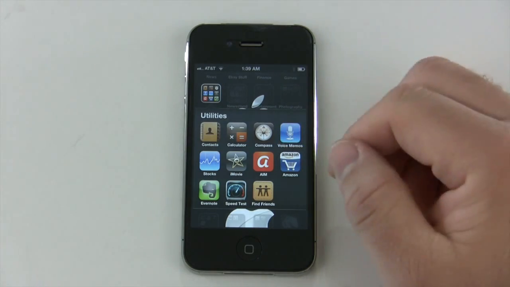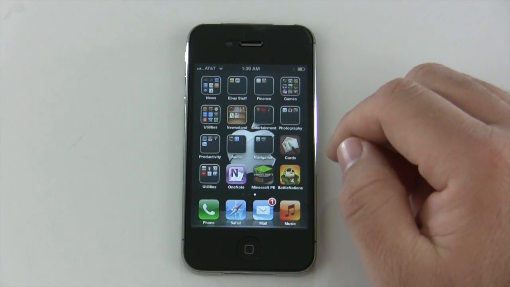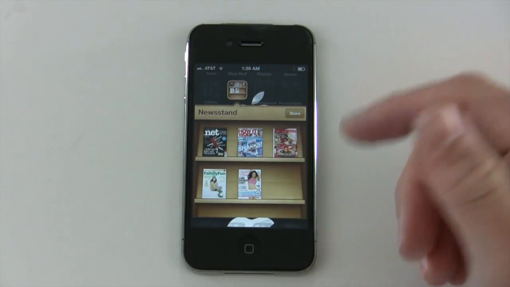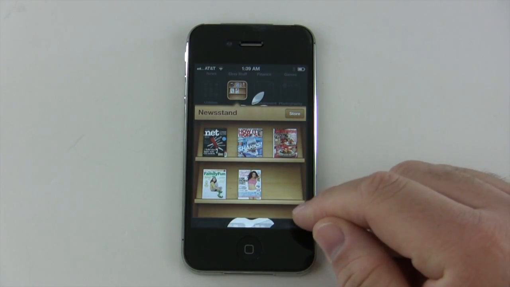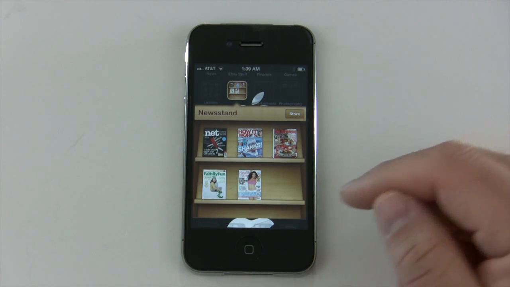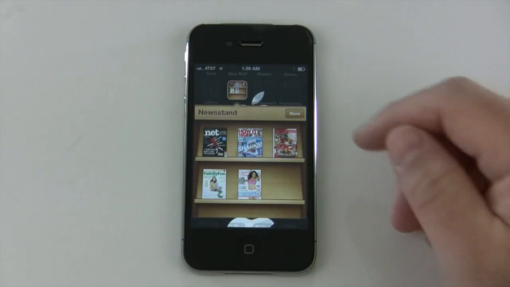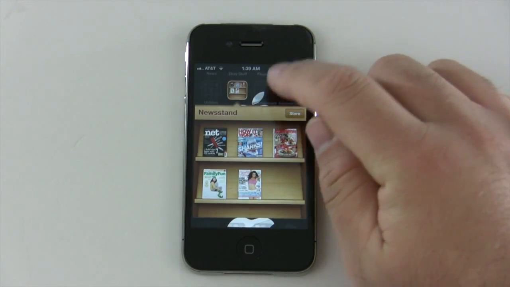iMovie's here just in case I want to make a movie. Probably not going to happen too often. Under Newsstand, my wife grabbed a couple of these. Family Fun. What is this? Health Fitness, I guess. Good Housekeeping. I grabbed How It Works and .net. Thought I'd take a look at those, the free editions.